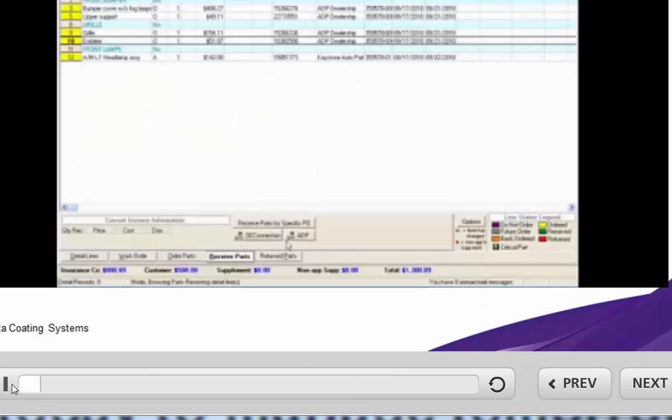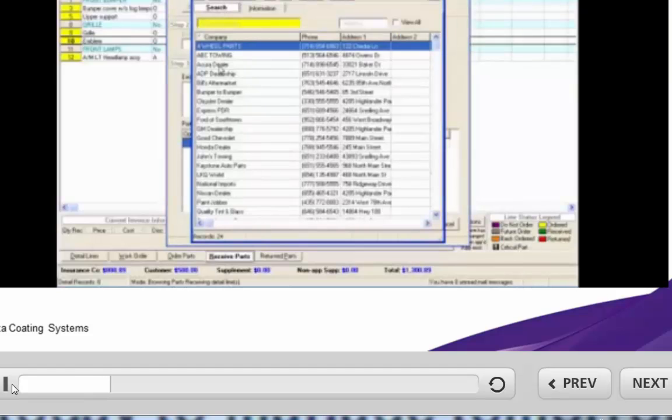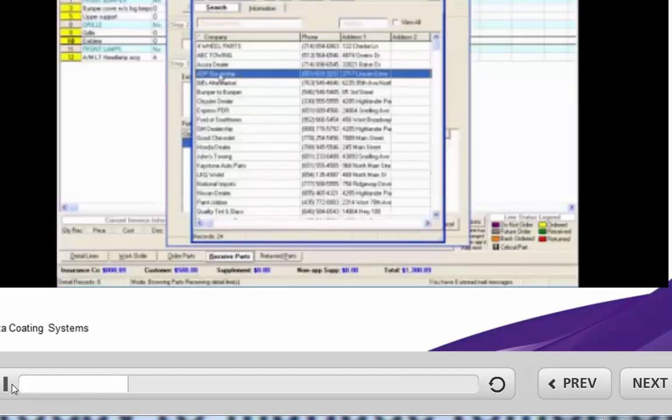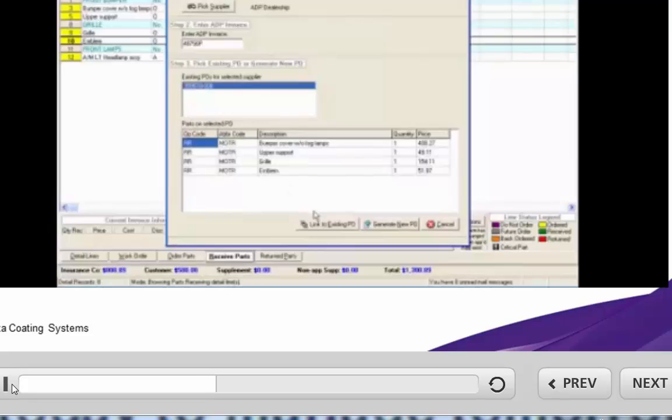With the CDK Global Invoice number, you can now return to ProfitNet and receive the parts. By clicking the CDK Global button, ProfitNet will prompt you for your default supplier and ask you to enter the invoice number. This can then be linked to a ProfitNet purchase order containing the same parts. The Receive Parts CDK Global window will appear and automatically link your parts.